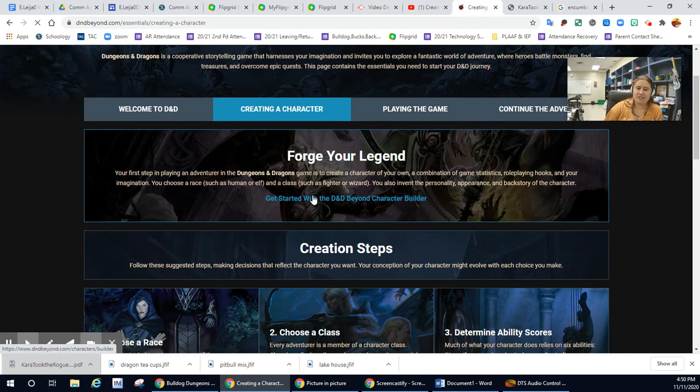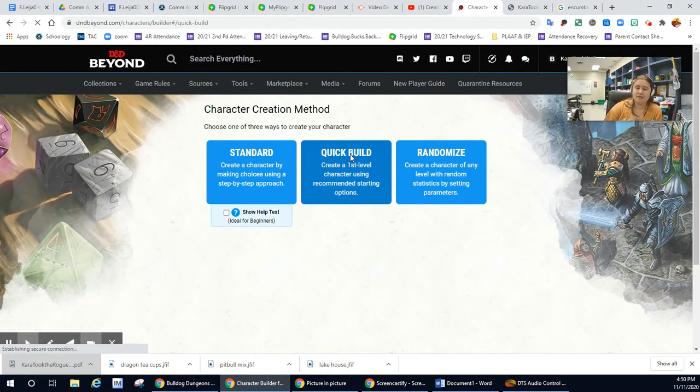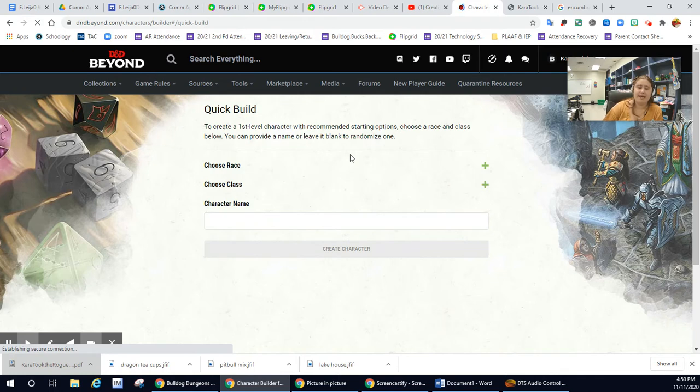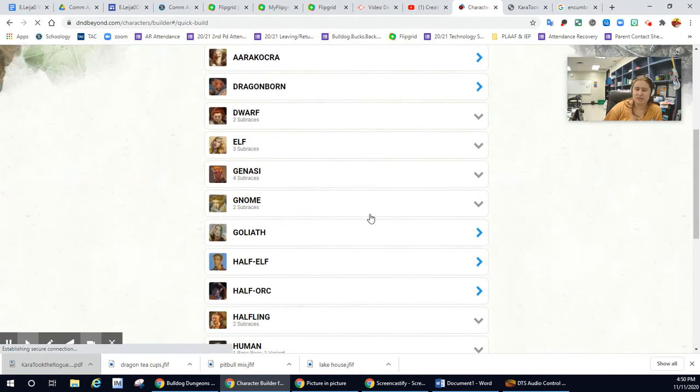So I'm going to forge my legend. I'm going to start by creating a character, and I'm going to show you how to create a character. So I'm going to quick build real quick. And to do the quick build, I'm going to choose my race, my class, and I'm going to give a character name. So I'm going to go ahead and choose a race. I'm going to keep it all sources. I like to do that.